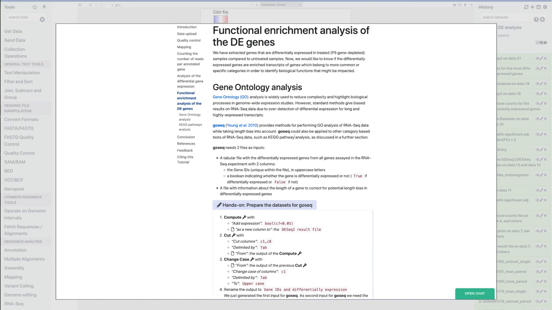And so we can do that on differentially expressed genes to see how the differentially expressed genes are together, if they come from the same groups or not. There are different methods for doing that, but the standard method could give some biased result for RNA-seq data due to different expressions of long genes or long transcripts.